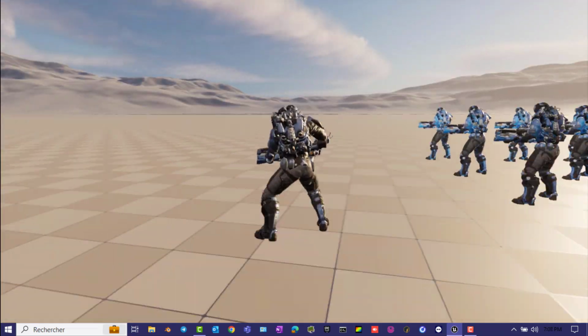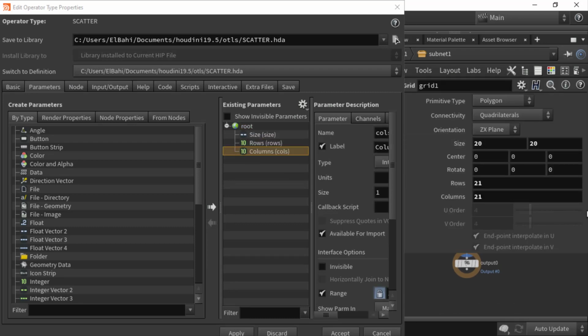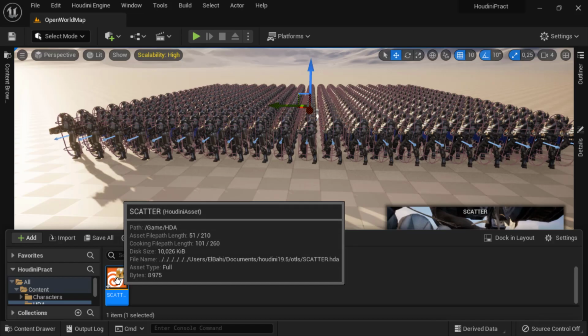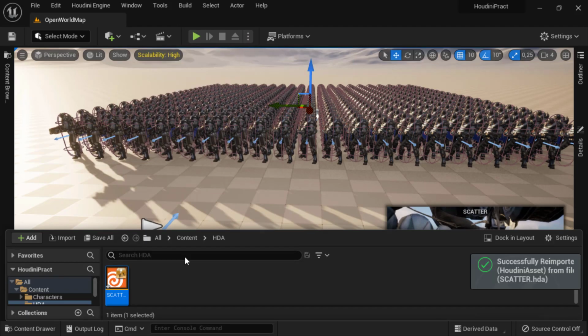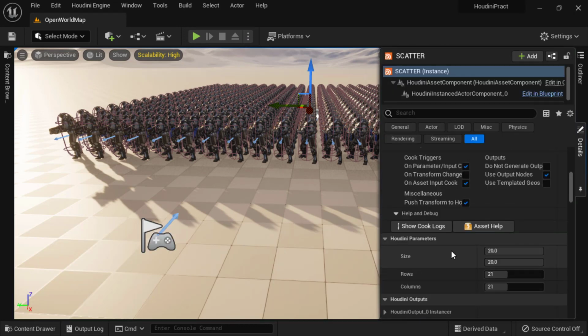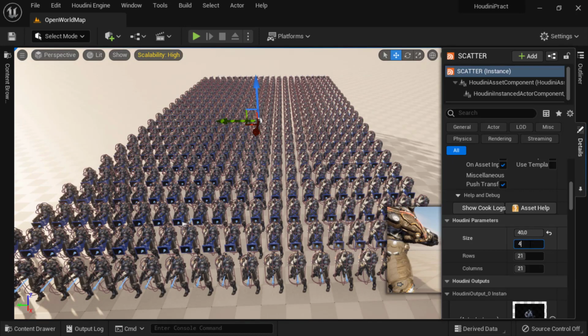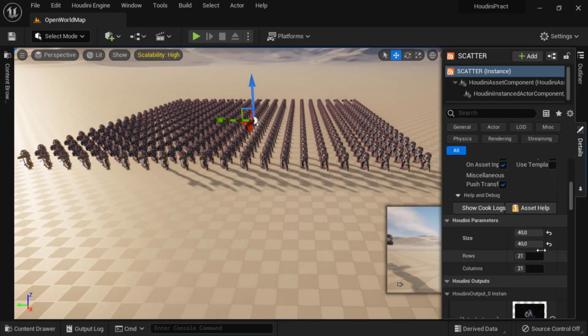Back to Houdini, we need to add these parameters to the digital asset: the size of the grid, and the number of rows and columns. Then re-import the asset to Unreal Engine. The new parameters will appear in the parameters of the scatter HDA in Unreal Engine. We'll make adjustments to the size and the number of columns and rows so we have the desired look of the army.